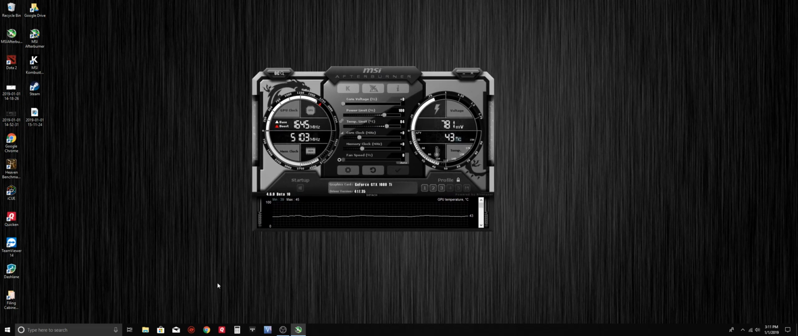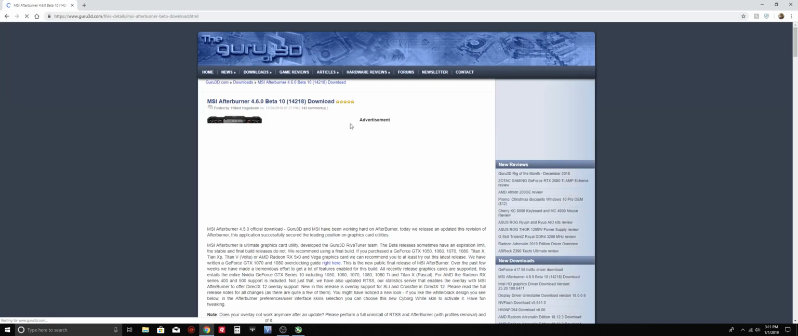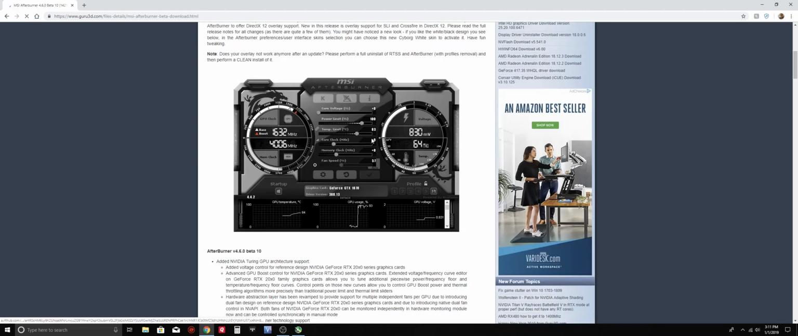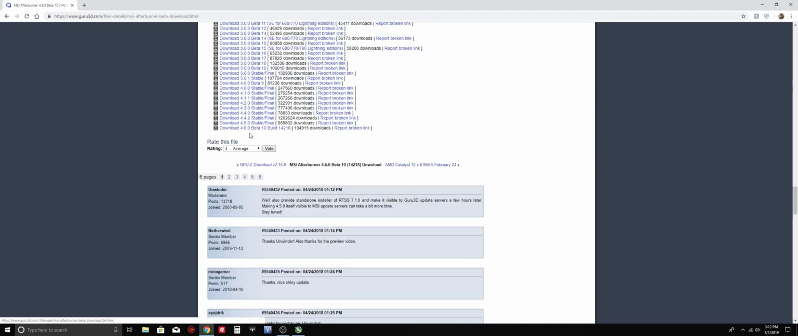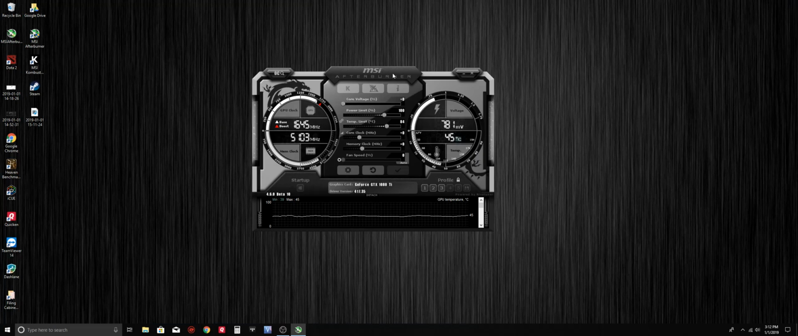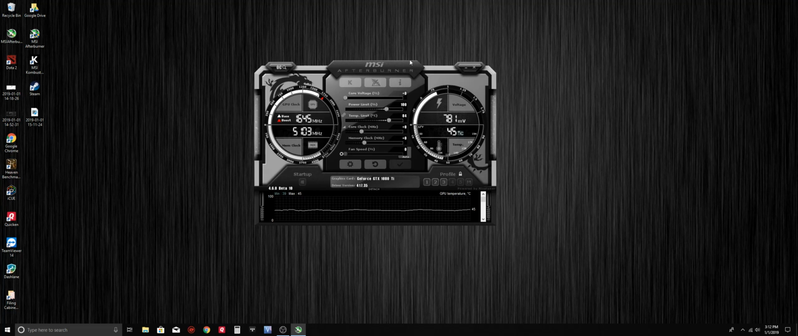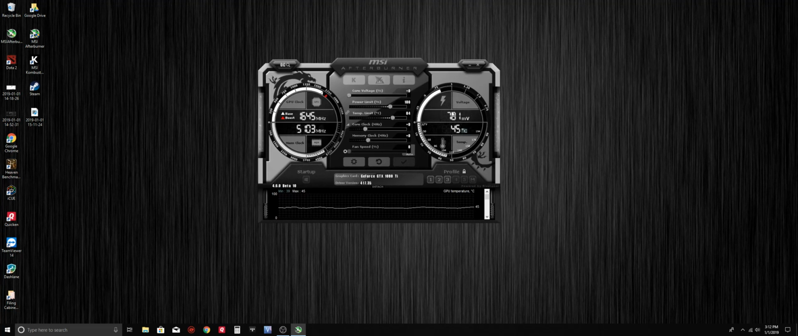But for now, the first thing we want to do is make sure that we have the correct version of MSI Afterburner. So we're going to go ahead and open up the web, and I'll include the correct link on the page below. Once we open it up, we're going to scroll down and click on download, and it's going to be version 4.6.0 beta 10 build. So go ahead and click on that, download it, install it, and once it's installed, fire up your MSI Afterburner application.